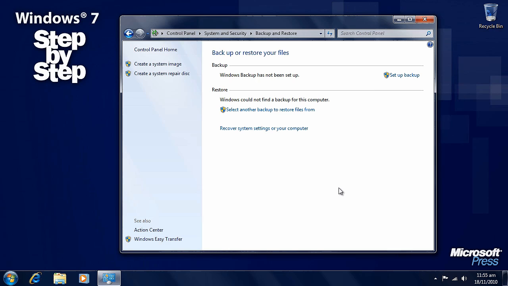Now, let's say you've got a backup. In this Restore section, it will tell you when the last backup was done and what it was done to, and it will give you options to recover your files from that backup. There's also a link here to recover system settings or your computer, which takes us back to the system protection options I talked about earlier.